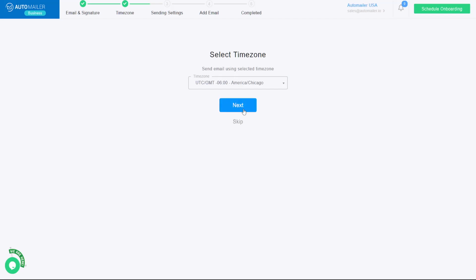Right, so that's the time zone I am in, and that's the time zone I want my campaigns to be sending out on. You can change these settings later on in the settings page in AutoMailer, but in the onboarding, this is where you initially do that. I'll click on Next.